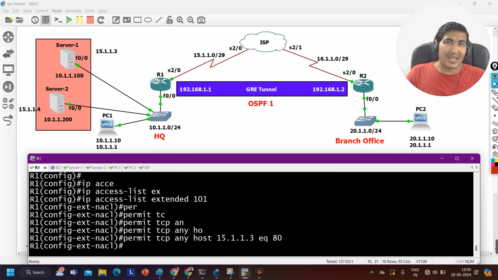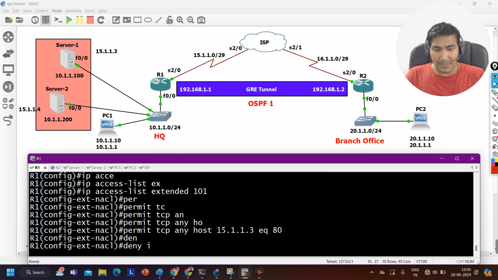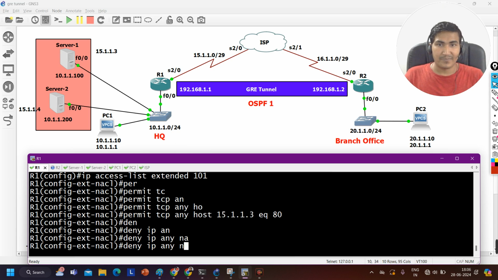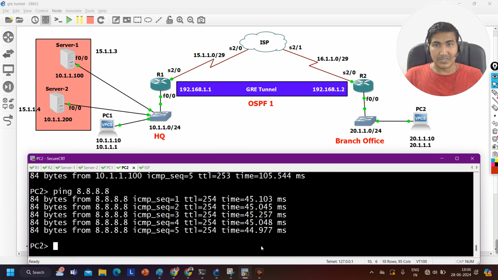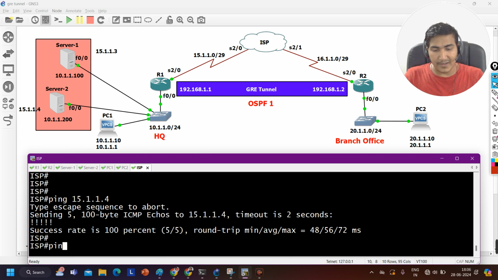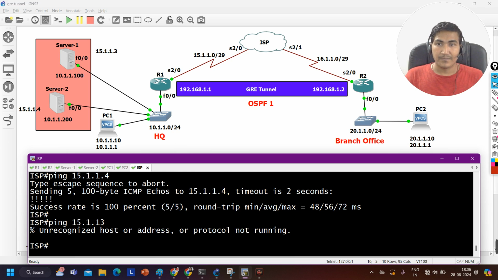Now I am going to apply this ACL on serial 2/0, and before applying this ACL, one more thing I need to do here: deny ip any any. Rest of the traffic is denied. Now go to the internet, means the ISP router, and try to ping 15.1.1.3. See, from the ISP router I am not able to ping 15.1.1.3, right?